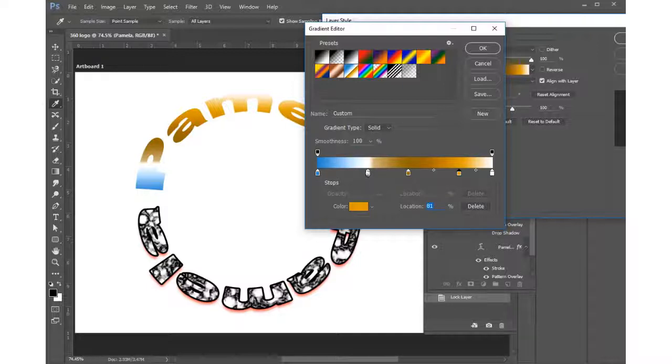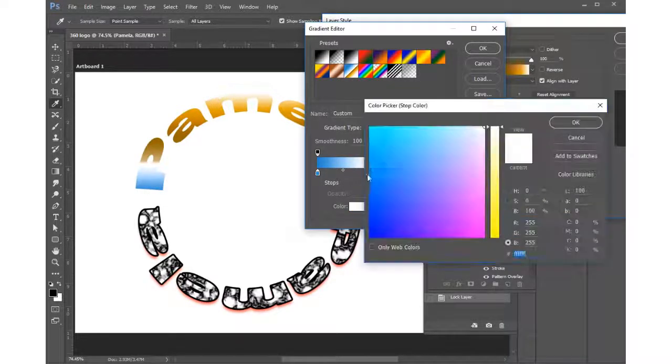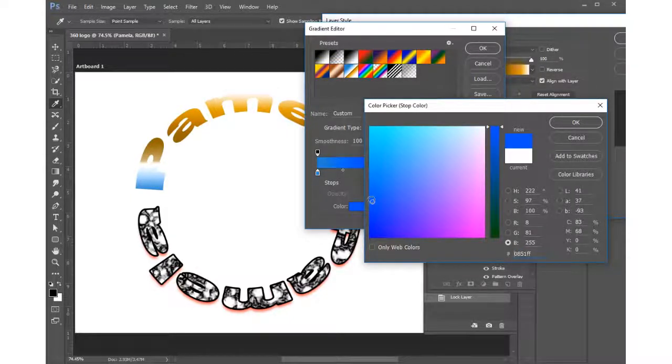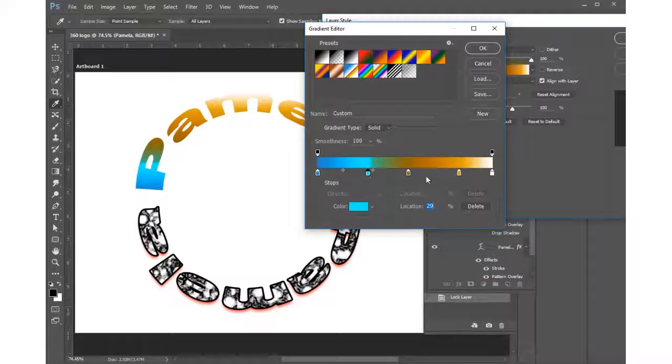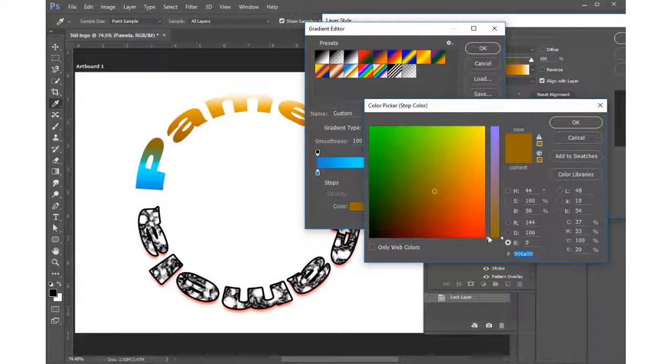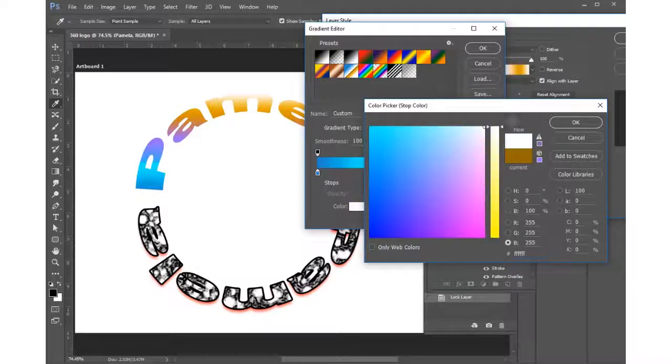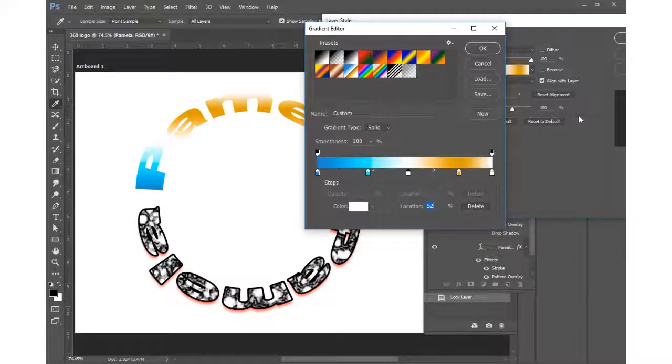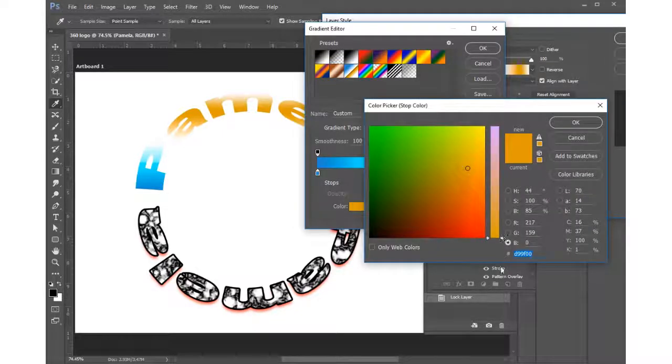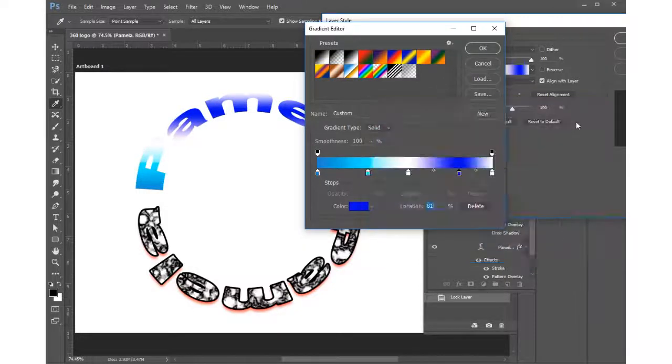I want to change this color, so I'm going to double click this color stop, and I want to change it to a different shade of blue. So I'm going to bring it in here to a much lighter blue, and click OK. So I've changed that. I'm going to double click this one. I'm going to drag this around a bit. I'm going to bring it into white. So I've got a white. I'm going to double click this one. Again, come in here. I want to come into a very dark blue. There we go. And I'm going to take this one completely off. I'm going to hold my mouse down and drag it and get rid of it.